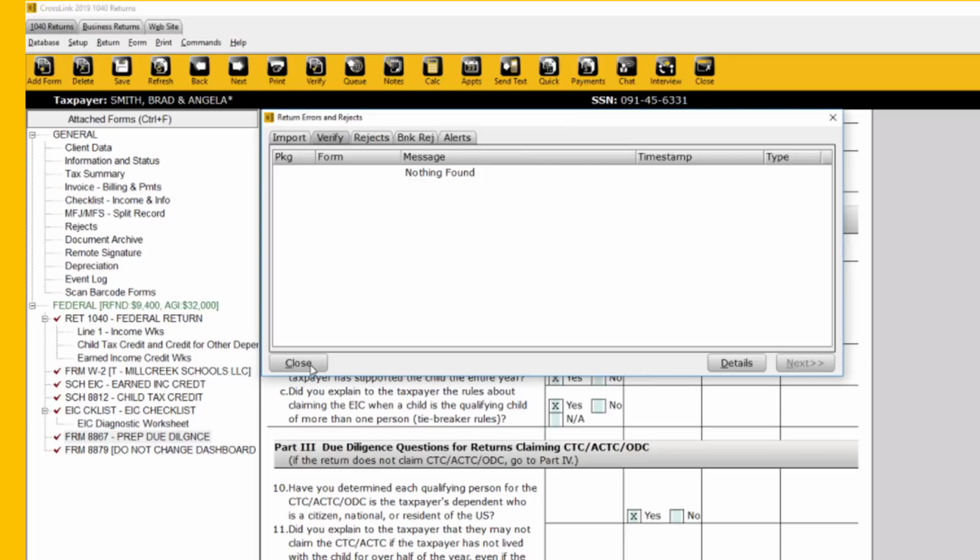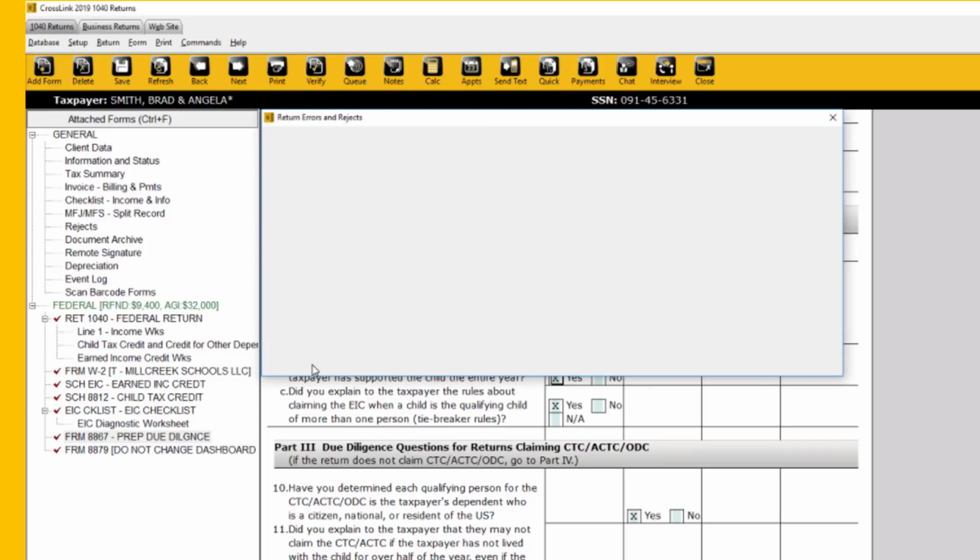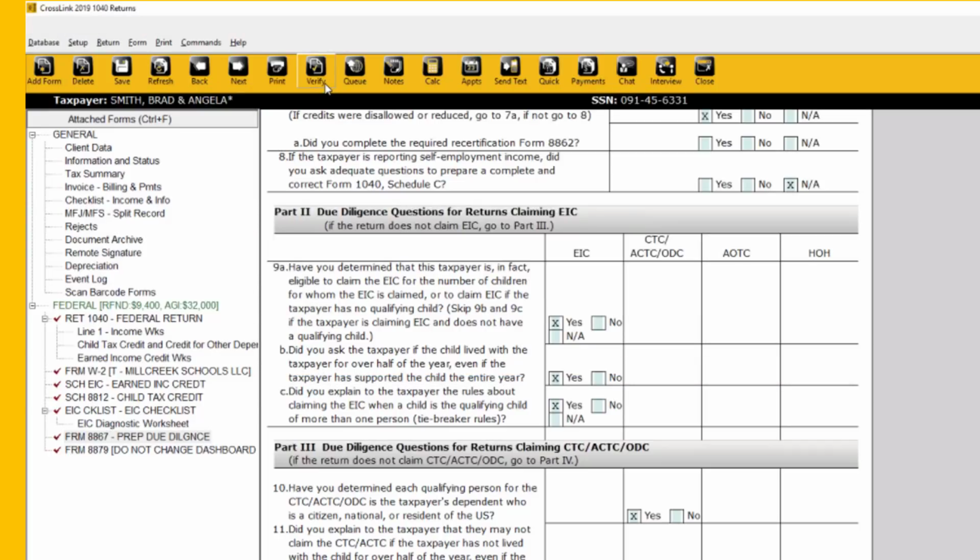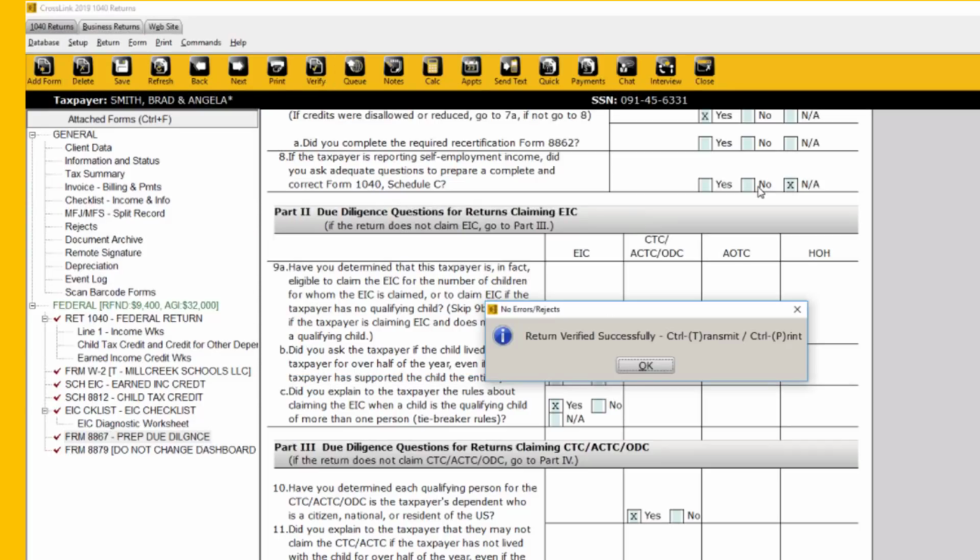And I can go ahead. And I got nothing here, but let me just go ahead and hit verify again. And this is what we all want to see. It says return verified successfully, and then I can print and transmit. So that means we are good to go with our tax return, and we have no errors.